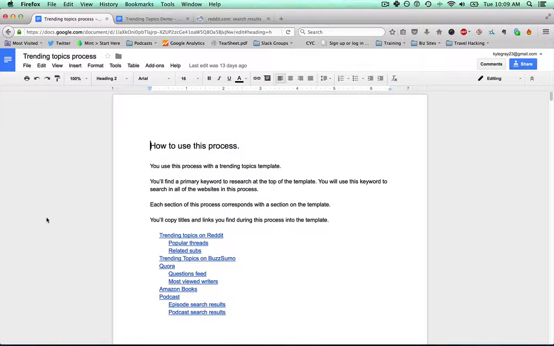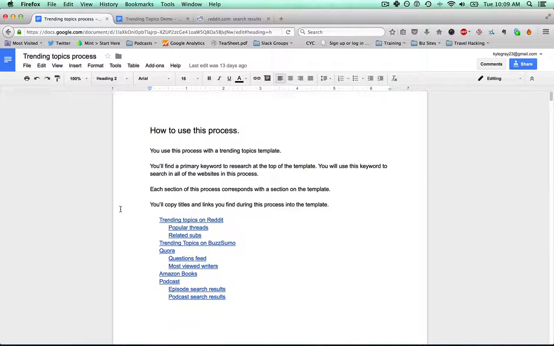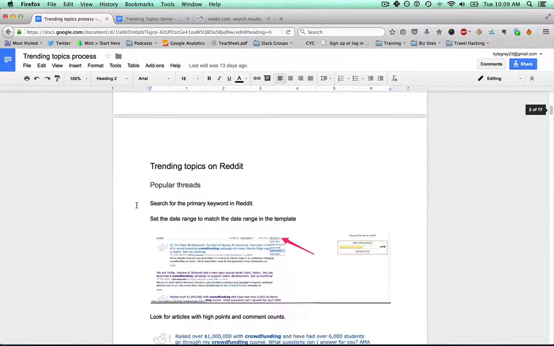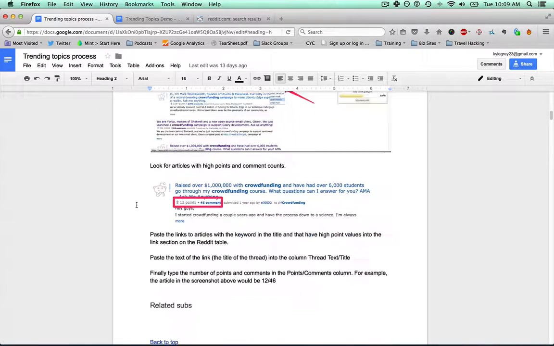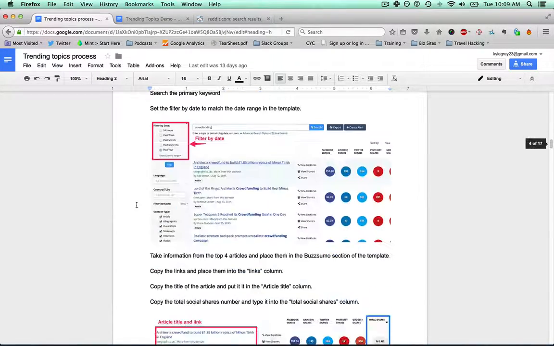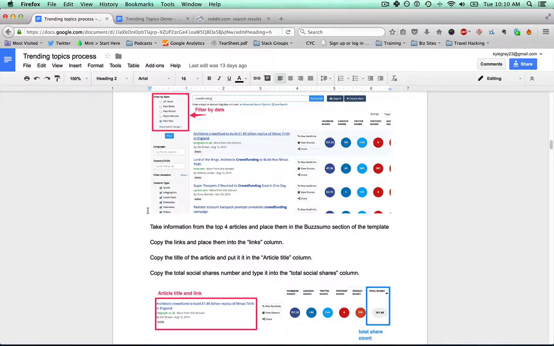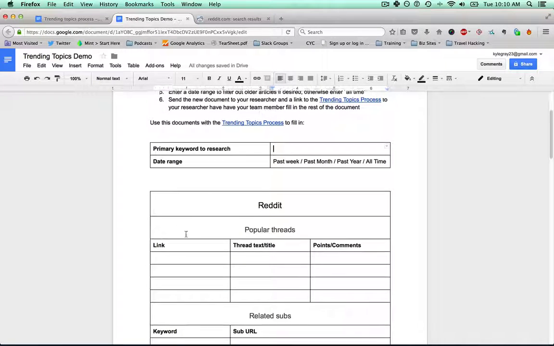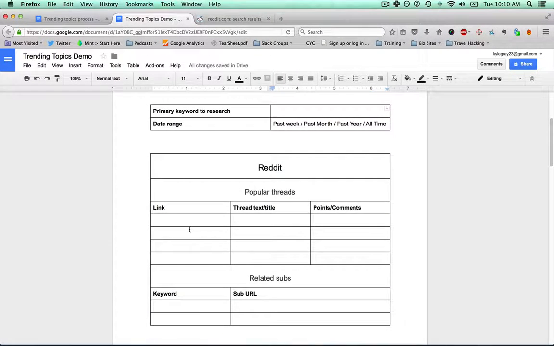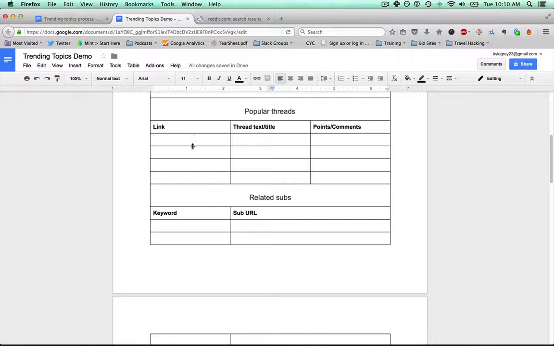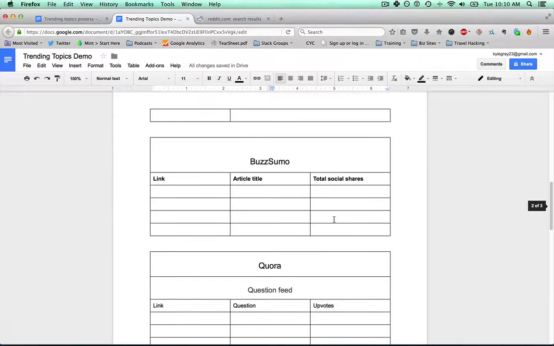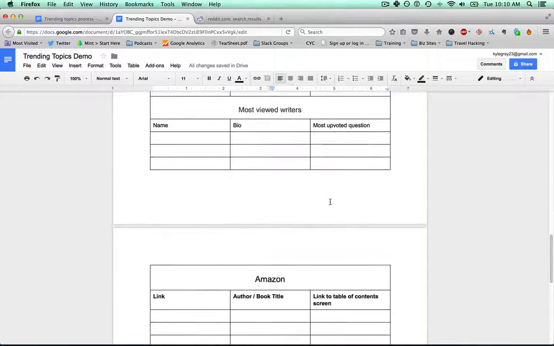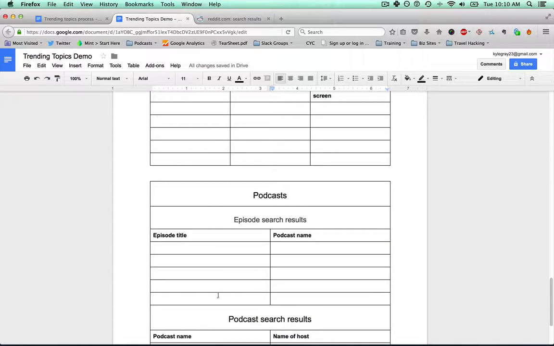The first thing you need to know about this process is that there are two documents to use this process. The first one will stay the same. It's in detailed instructions on how to use different sites like Reddit, Quora, and Amazon to gather interesting and relevant information around a certain keyword. The second document is where your assistant will be collecting most of this information. So the end result of each of these processes will be a sheet of interesting articles and information focused on a certain keyword. And I'll show you how you can put this together.